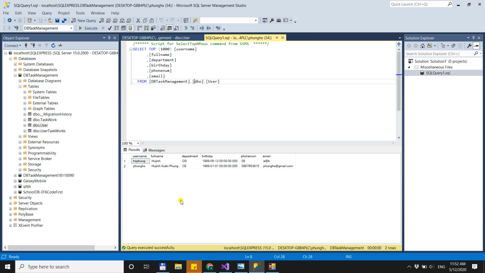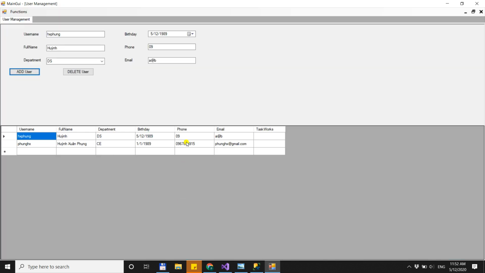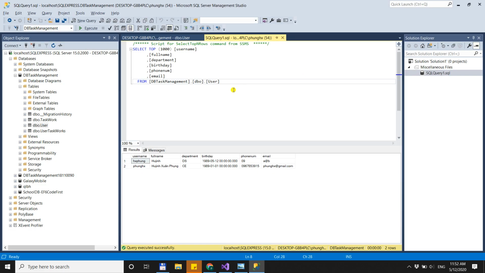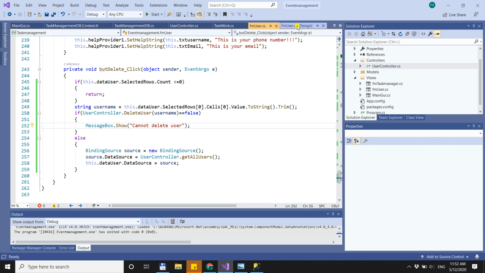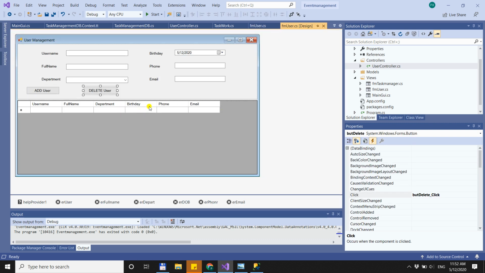Yeah, I had 2 users. So we have the add new and delete. Now I will demonstrate the update function. To update, we come back to this interface and update directly on the table.